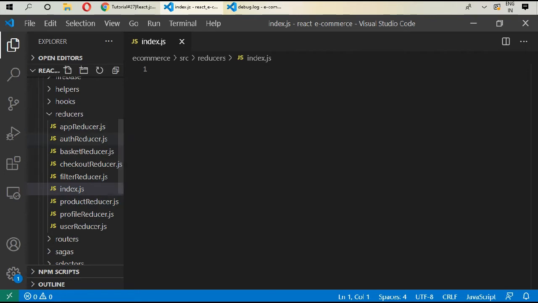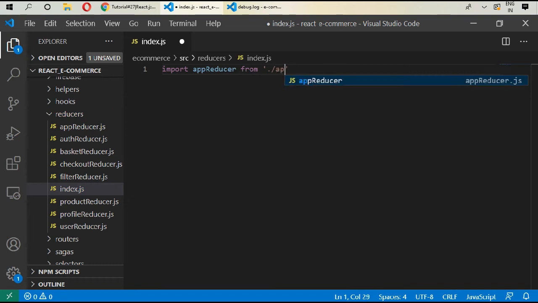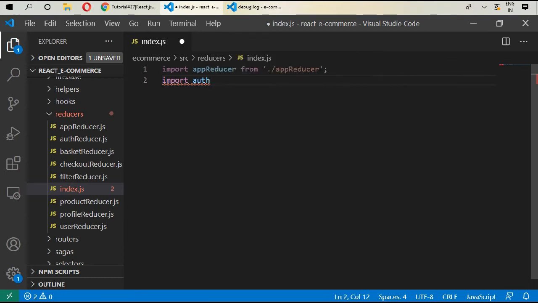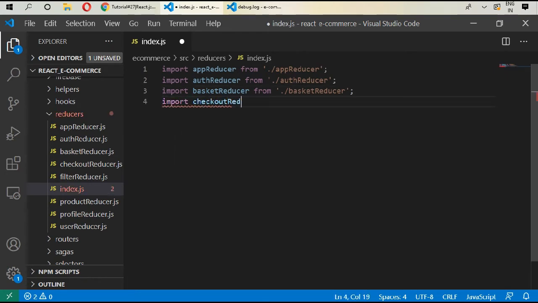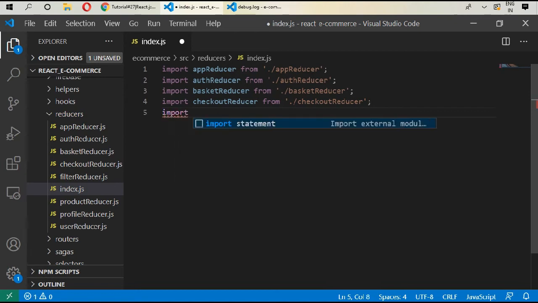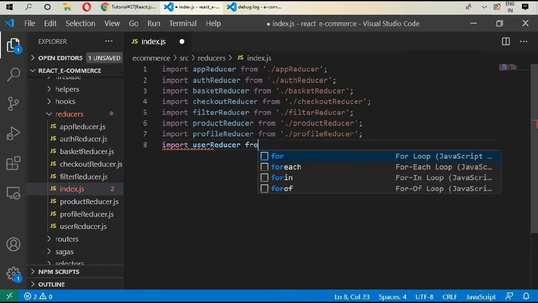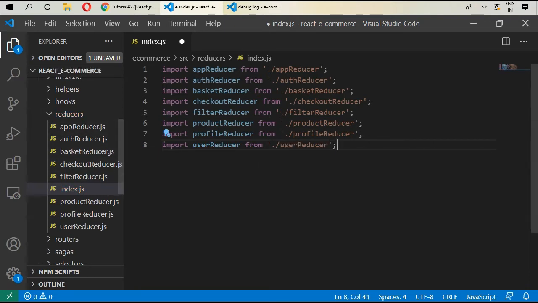So I'm going to import each and every reducer inside this file. Type import, first of all, app reducer from app reducer. Remember, I have added this app reducer. So I'm going to fast forward this. So I have imported all of those reducers inside this file. So take a time and pause the video and you can import as well.